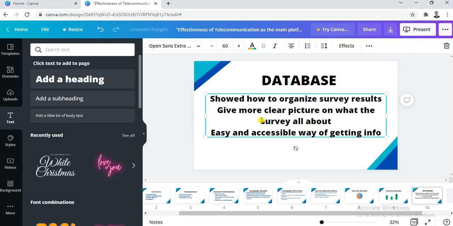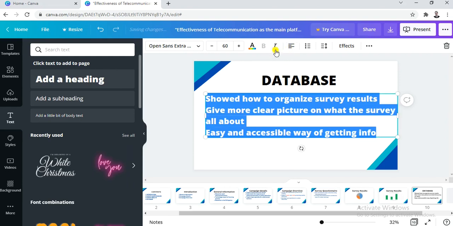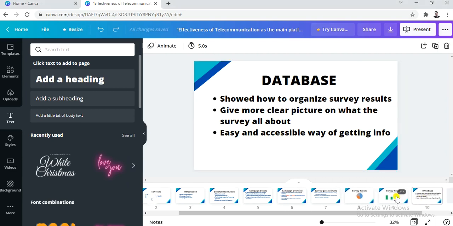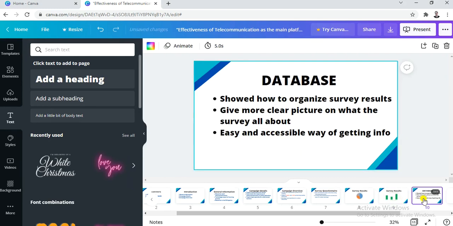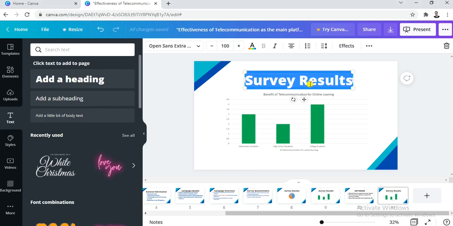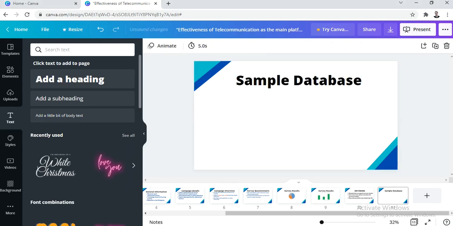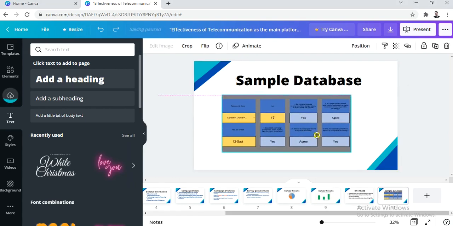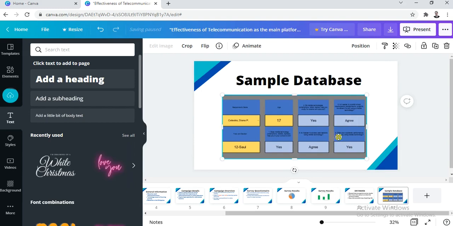Alright, and then let's put it on the side, use the, there you go. And lastly, the database information. So copy paste that, or the database sample. Let's erase that, and let's put our sample database or the screenshots of the database. So you can just explain it, how did you create that?